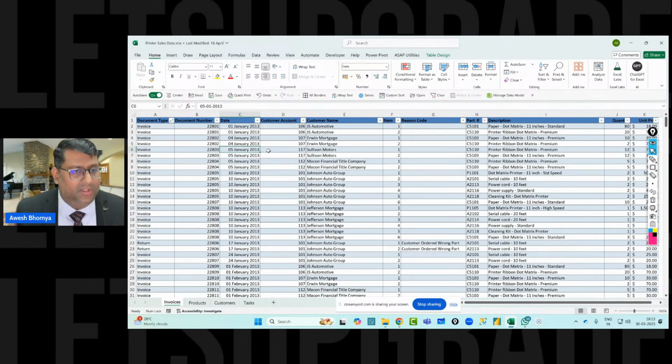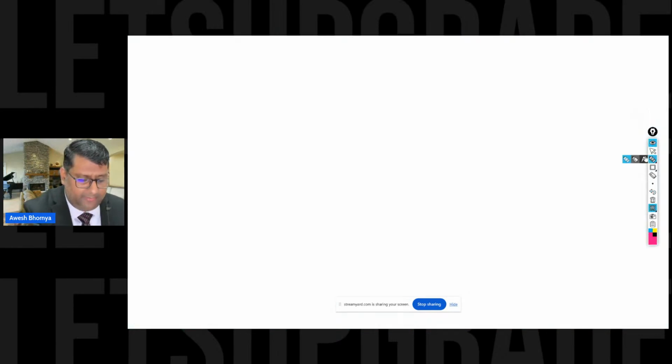Great. Okay. So this is a data set called printer sales data. Now, this is a dummy data set which contains information of a company. So I'll give you a background of this particular organization, and then we'll start analyzing the data. This is a dummy data set for a company that sells printers.